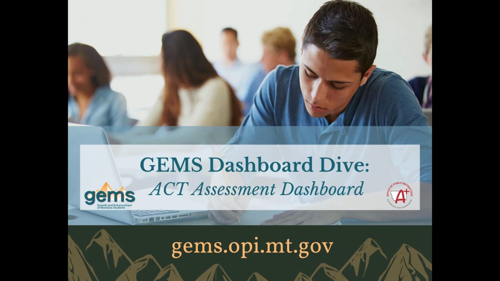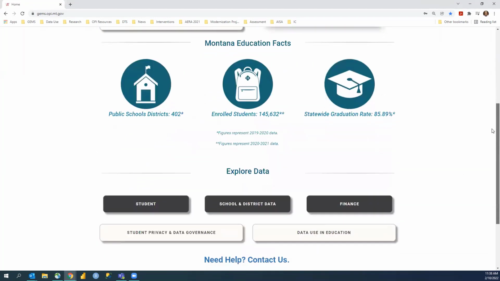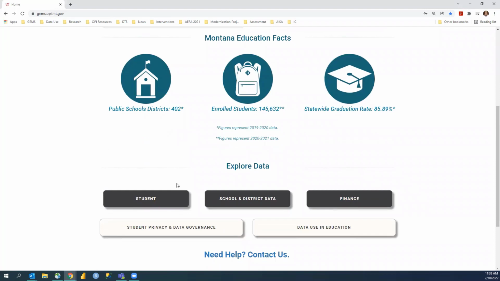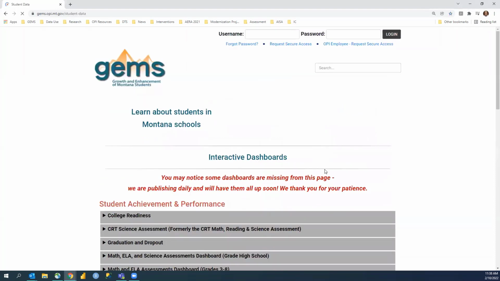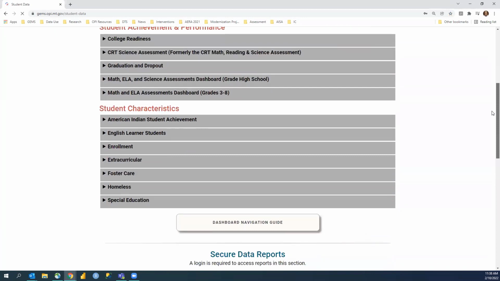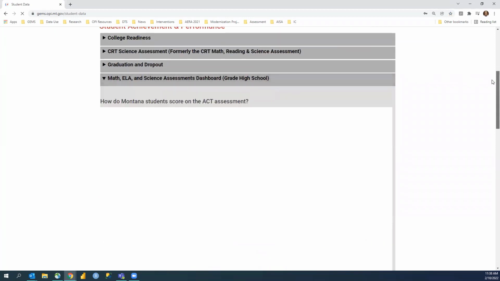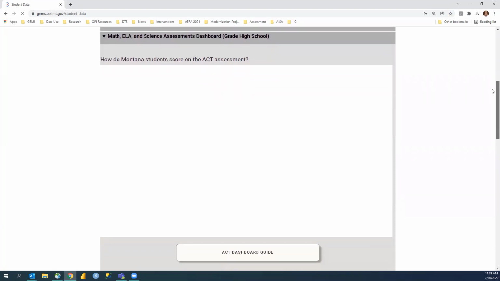In Montana, all students take the ACT in the spring of their 11th grade year. It's part of the suite of state mandated assessments for the purposes of state and federal reporting. Some students choose to take the test again their 12th grade year. The ACT dashboard on GEMS highlights students' participation and their proficiency on the ACT over time, providing one metric to consider college and career readiness.